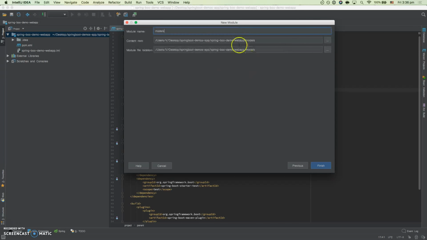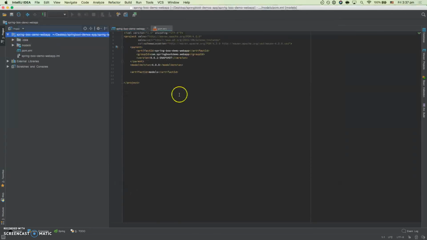Click next, and the artifact would be models in my case. One thing to make sure of is that the models module's root directory should be under the parent app module, which in our case is the Spring Boot demo web app here, as you can see. Okay, that's the module name, click finish, and that's it.